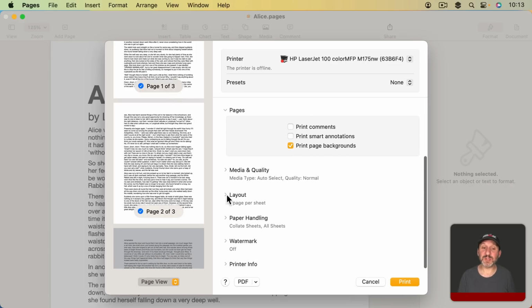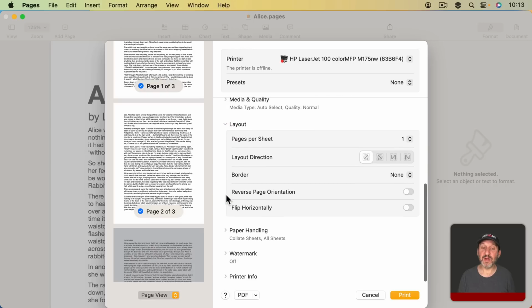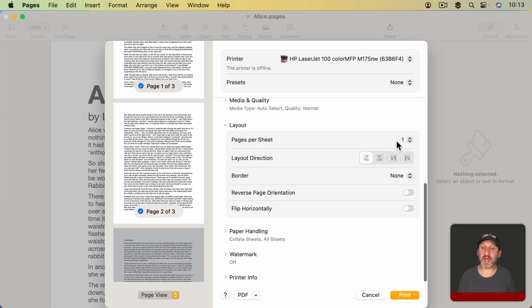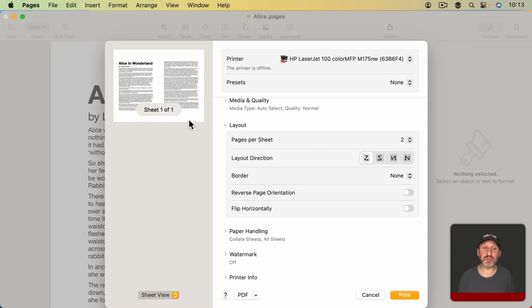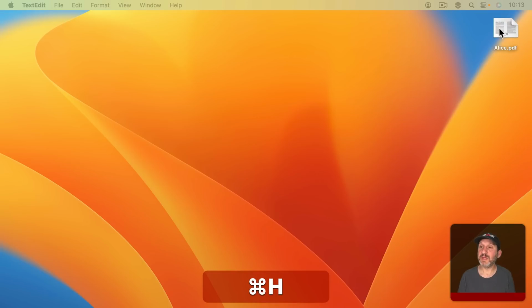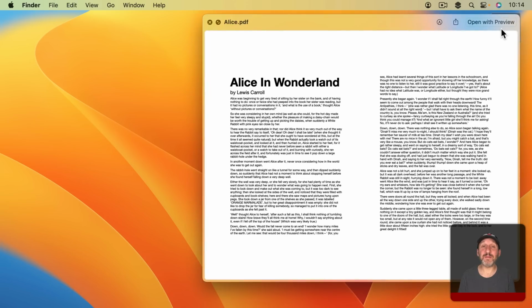So all these other options here, for instance for layout, for watermarking, for some of the specific options for the app, those are all taken into account as well. So for instance, I can do pages per sheet and choose 2 and you can see this is how it would print. This is also how it would save out as a PDF. So you can see this is my PDF that I get there, just like if it was a printed page.